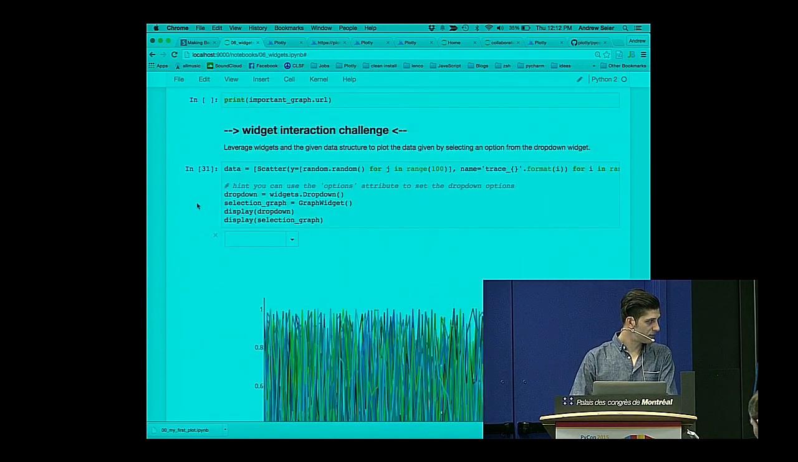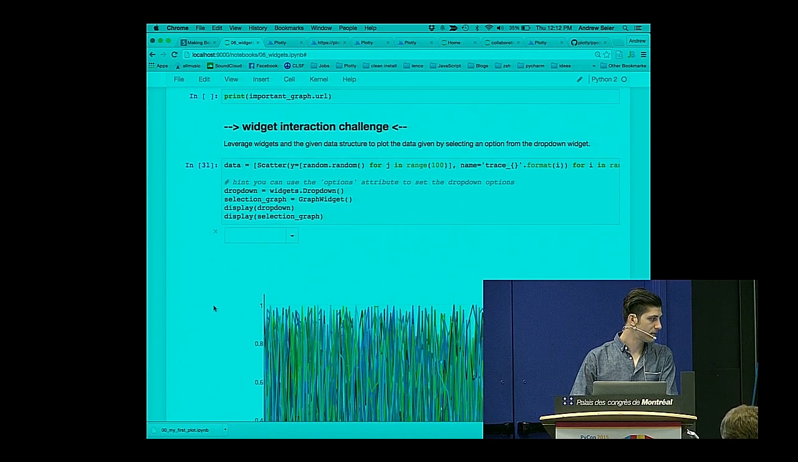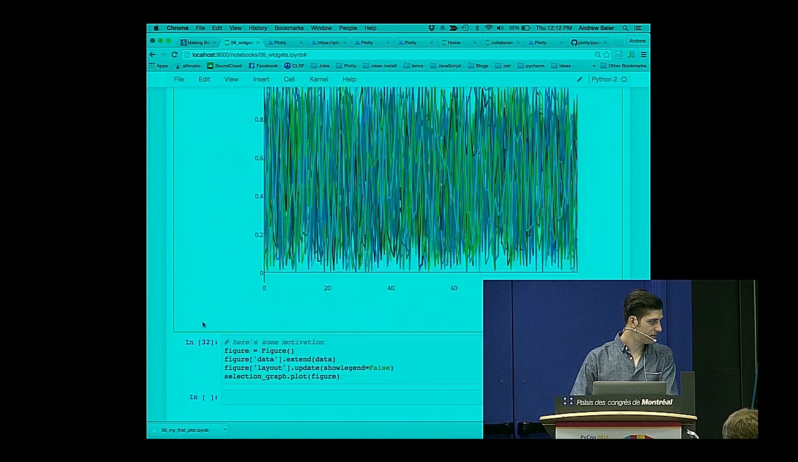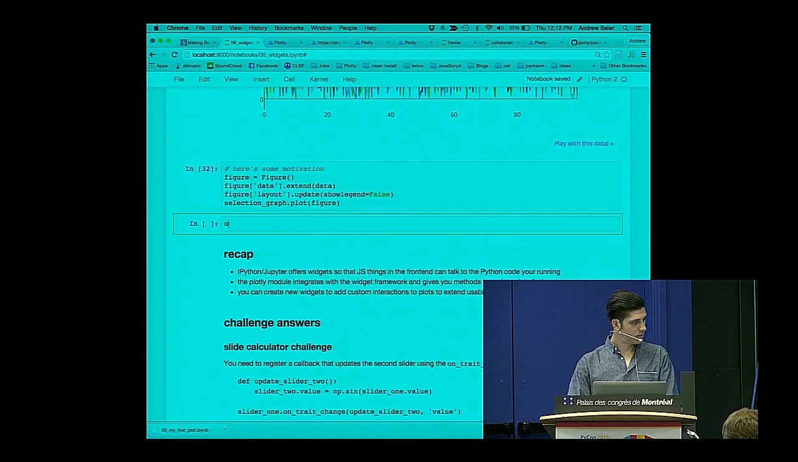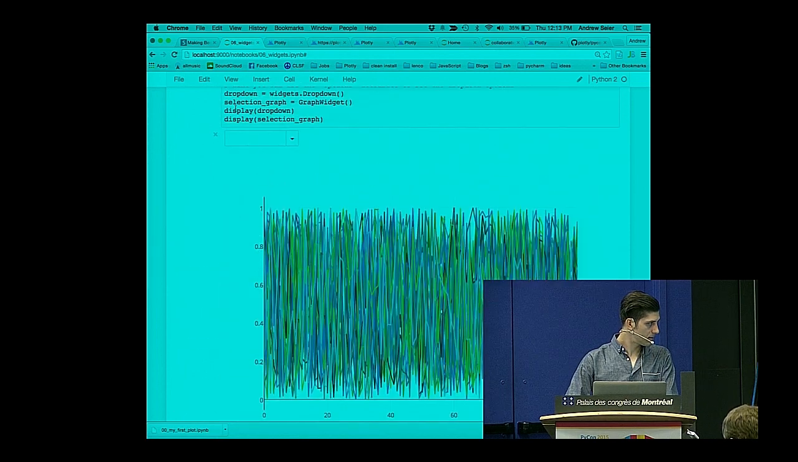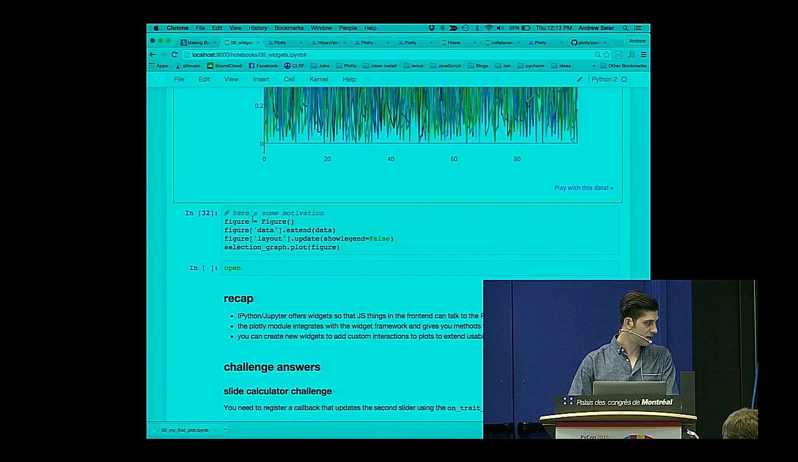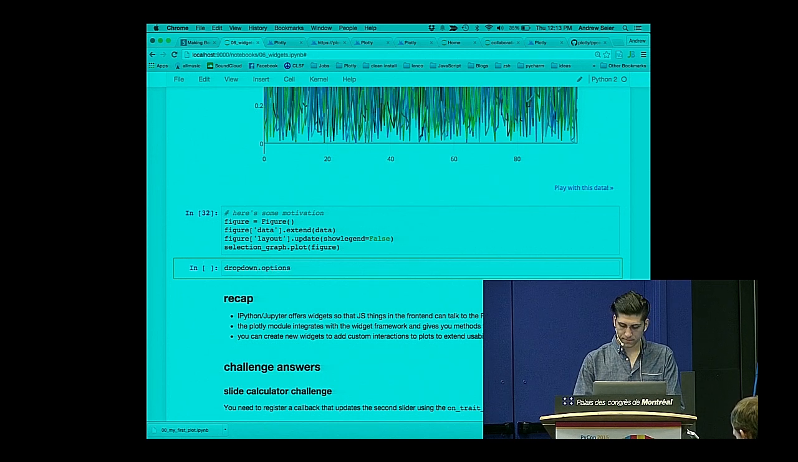So let's see what we need to do. We need to first populate the options. So you use options to do so. I think I give a hint about that. Yeah, options attribute. So let's do dropdown.options needs to be equal to, we'll set it equal to the names. So I'll just do a list comprehension here to get all the options.